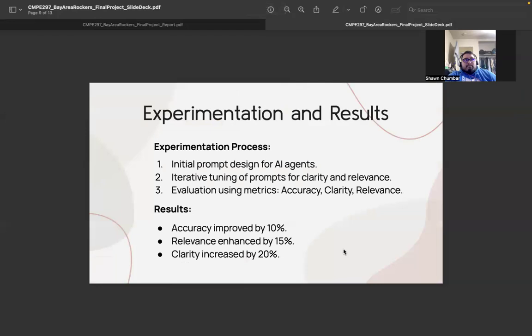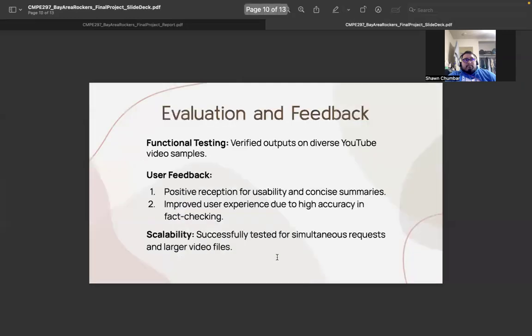In regards to experimentation and results, most of the experimentation process was regarding the prompts for the AI agents. So the initial prompt design for the AI agents is what we have as number one here. Then we have to iteratively tune the prompts for clarity and relevance, and then we evaluate using metrics such as accuracy, clarity, relevance. The results of this is that accuracy improved by 10%, relevance enhanced by 15%, and then the clarity increased by 20% when we went through this iterative process to design the prompt for the AI agents.